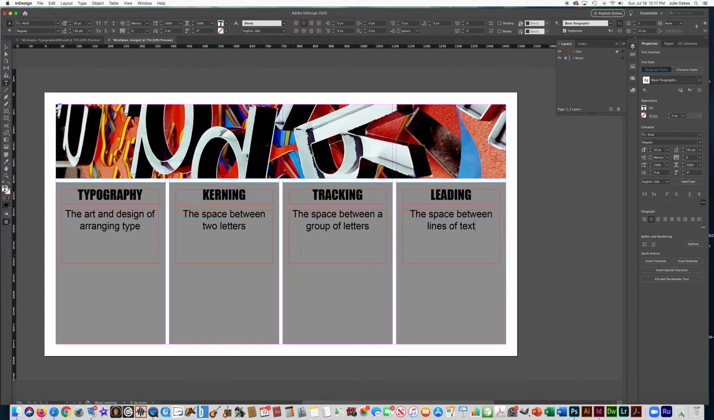All right, so we have all these definitions. Now I want you to change wherever it says space, I want you to change it to bold. So drag your cursor over it or just right click inside of that one word and go over here where it says Arial and change it to bold. Same thing over here, right click on the word space, go over to properties, character, change it to bold. And then on typography, let's just select the words art and design and make that bold.